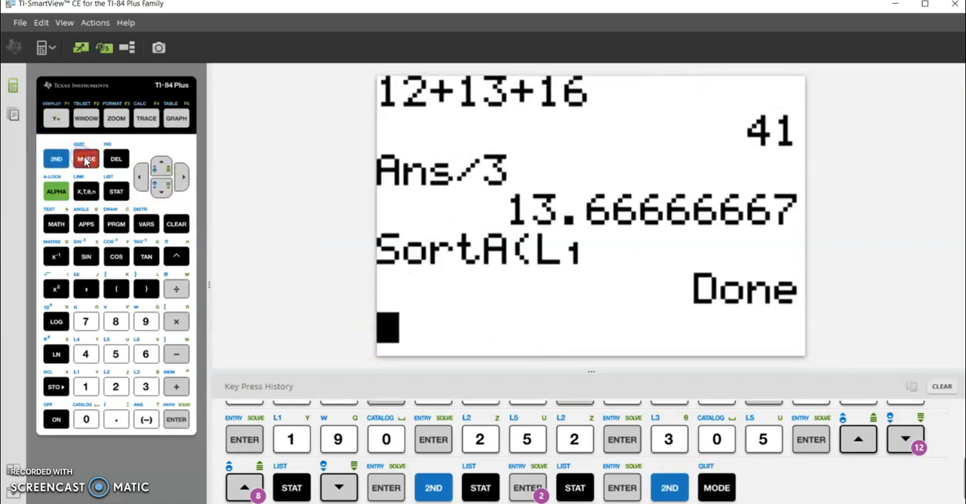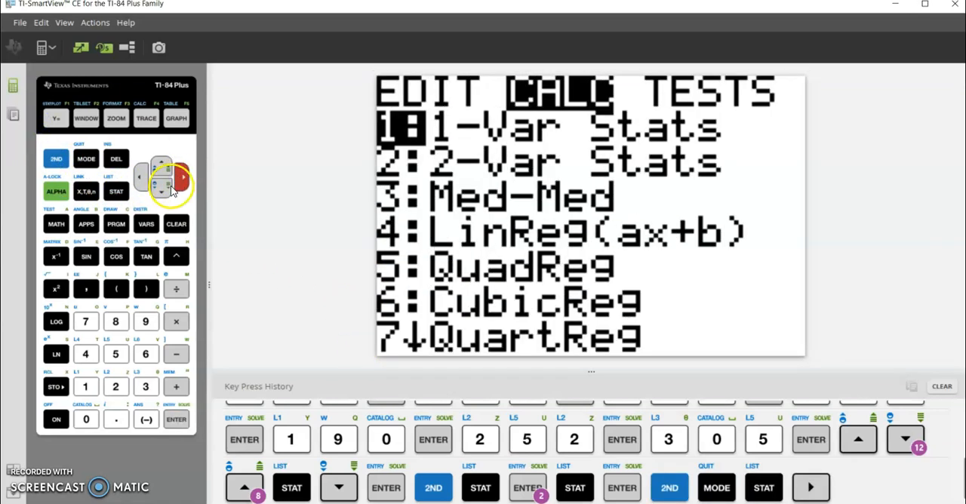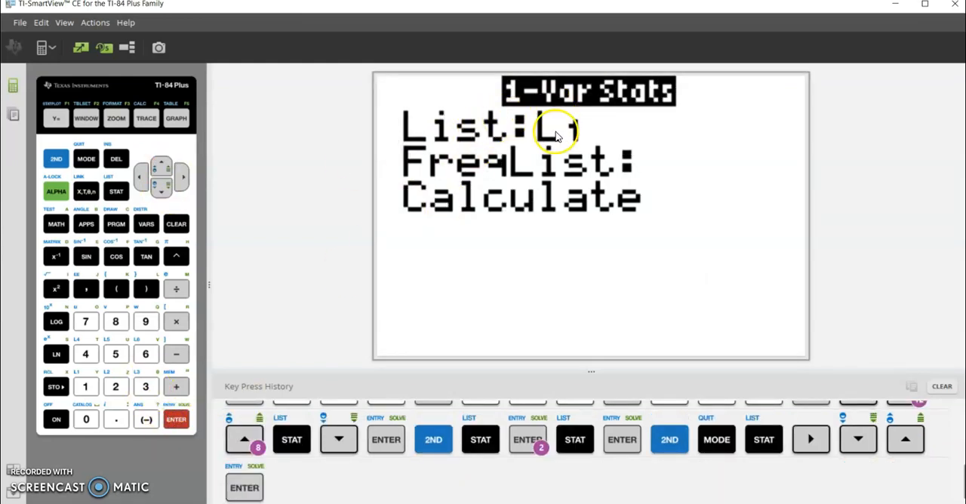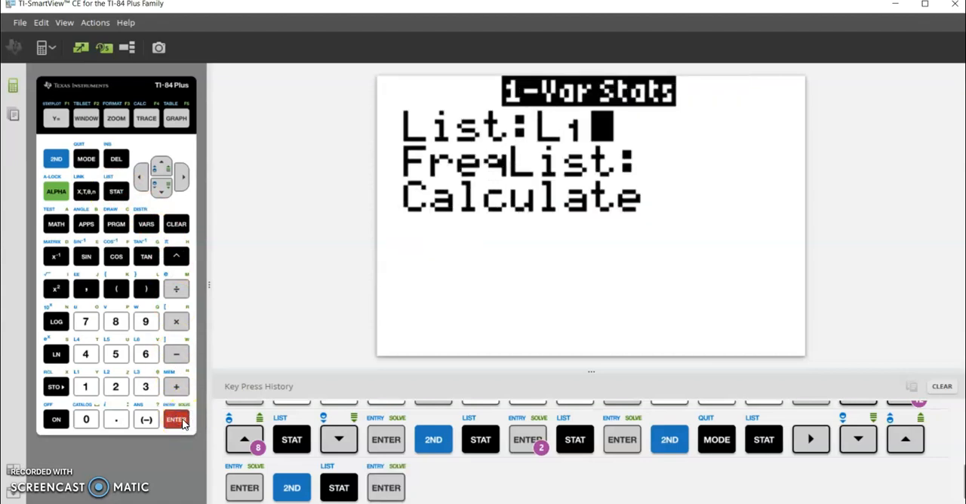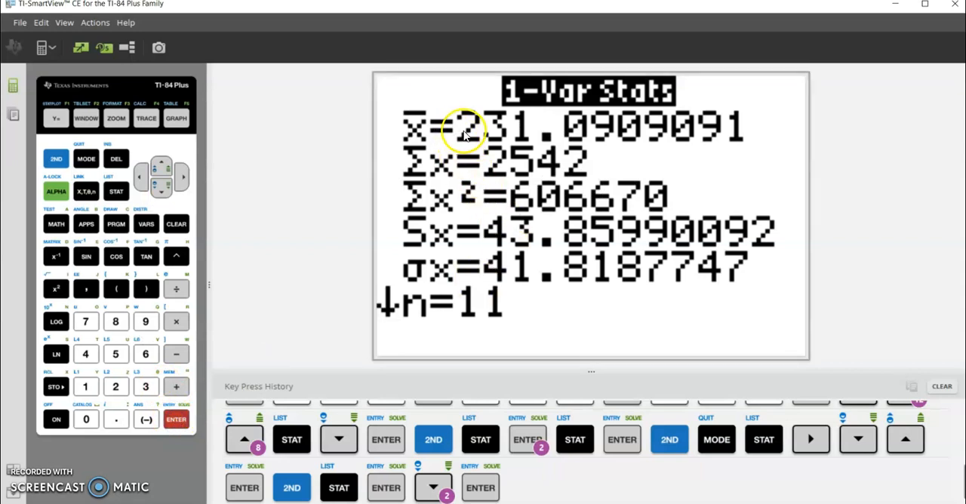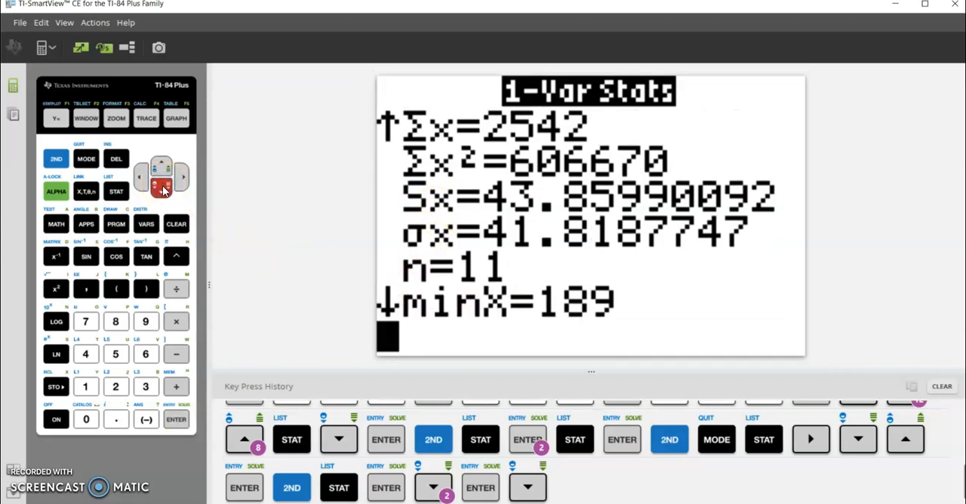So I'm going to exit out of here. I'm going to go to stat. I'm going to go over to calc, one variable statistics, the very top one. Okay. List. I want list 1, but if you didn't, you'd go to second stat and you'd pick the list you want. So you can keep going, and then I'm just going to hit calculate. So this up top, 231.1, this is my mean. So see x bar. This is the sum of all my x, that's the sum of my x squared. We're going to get to what these two are in a minute, but we don't need them right now. There are 11 values.